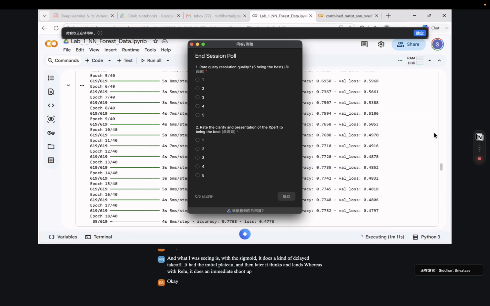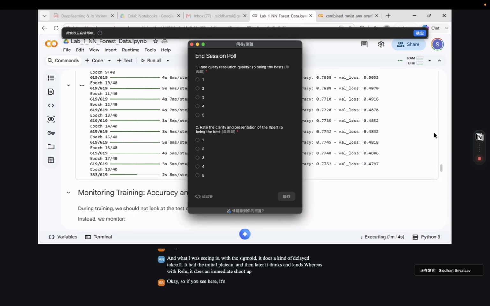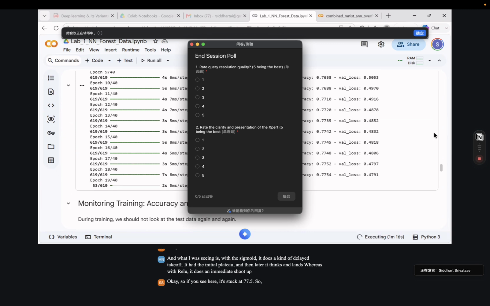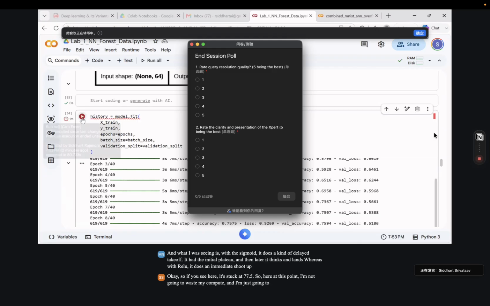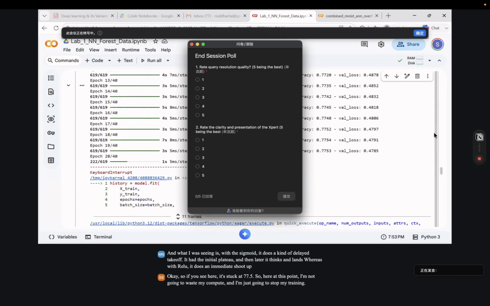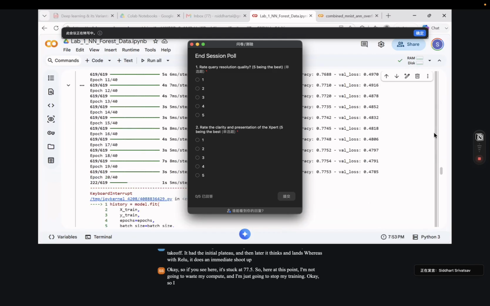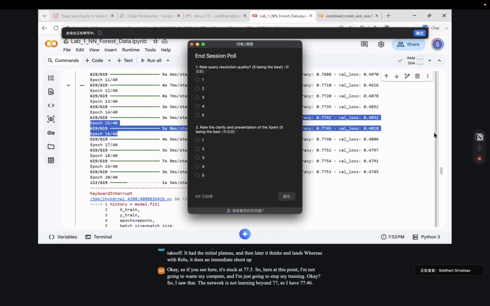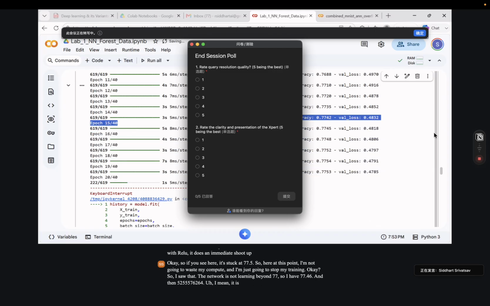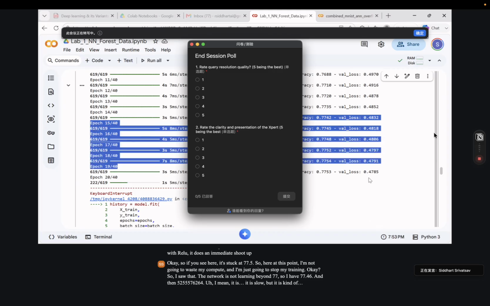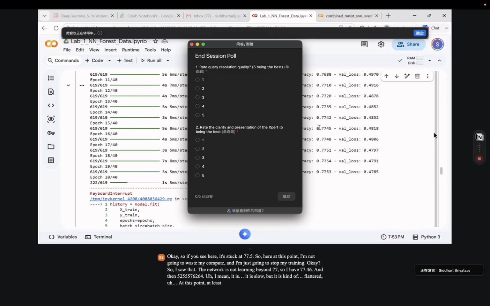So if you see here, it's stuck at 77.5. At this point, I'm not going to waste my compute and I'm just going to stop my training. I saw that the network is not learning beyond 77. So I have 77.46 and so on. It is slow, but it has kind of plateaued at this point, at least the validation.